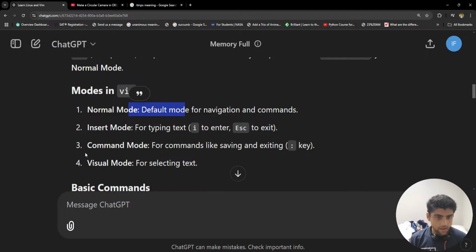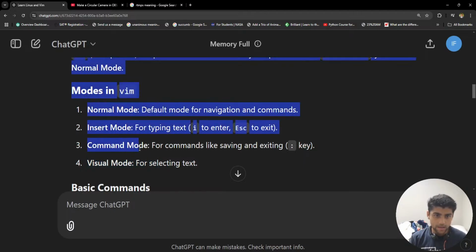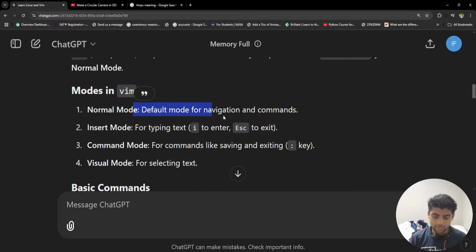Then after that, you have command mode for commands like saving and exiting. You just type the colon key and then you're in command mode. Okay. Visual mode is for selecting text. When you're basically highlighting, just like me, that's called visual mode. Normal mode is essentially when I'm navigating the file using my arrow keys.